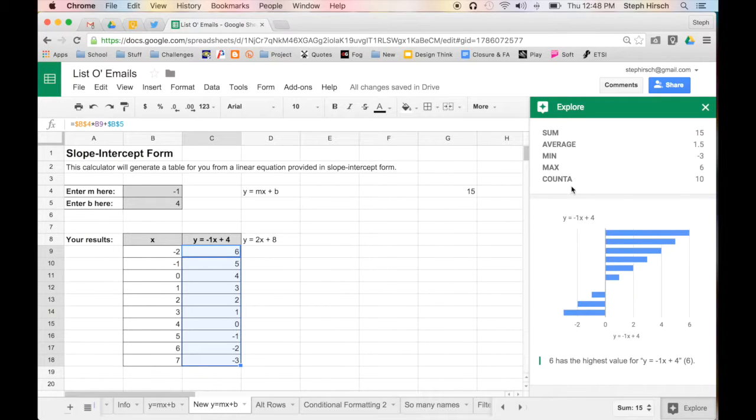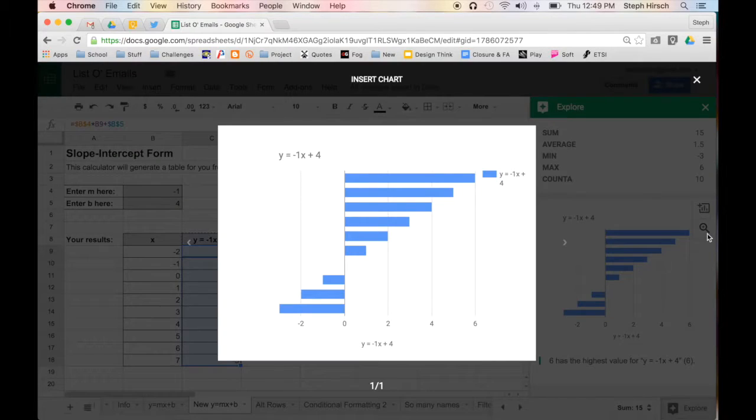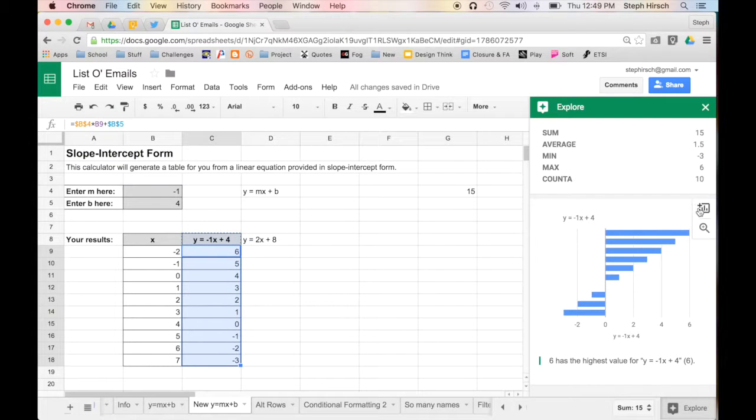You'll also notice that it made a graph for me. It showed me the graph of my numbers that I had selected. And if I wanted to, I could insert that chart directly into my sheet. If I liked that one already, I didn't even have to go about it the long way. I can also view it in full size if I want to see. There's my lovely little graph. And again, if I want, I can insert that directly into my sheet.